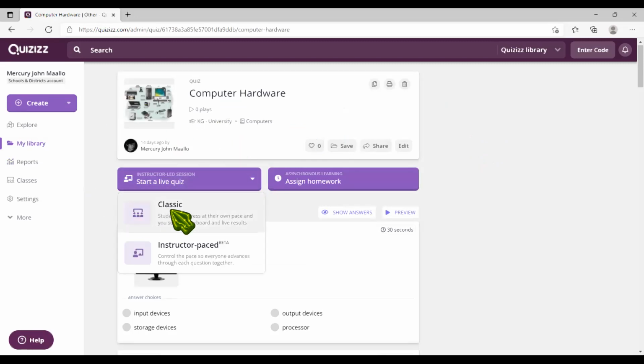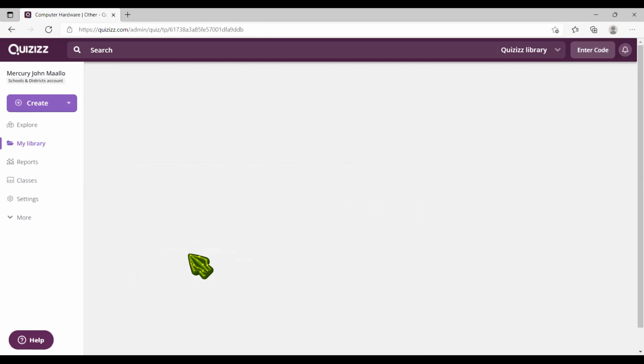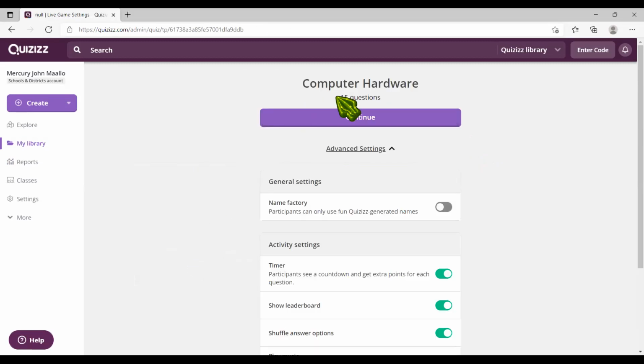Now a while ago we did the classic mode. Let's do instructor pace. Okay, instructor pace is like Kahoot. If you use Kahoot, it's similar to that. I sometimes use this with my students. It is good for questioning and then giving an explanation right away. This is good for revision. I'm using this for revision with them.